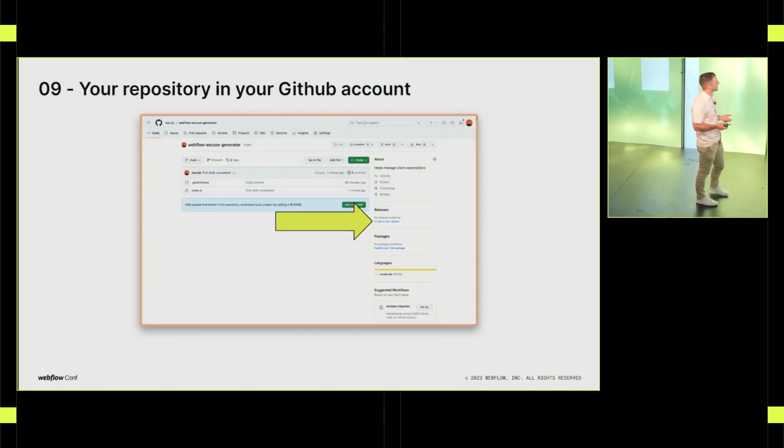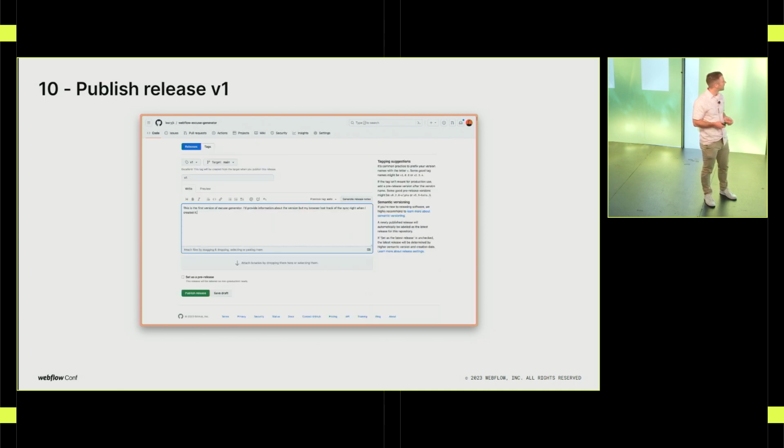So we publish, and now I'm in GitHub here, and on the right, I have an option to create a new release. So I'm going to click that, and now I create a new release. It's version 1, and I can give a little description here, and I can publish the release.